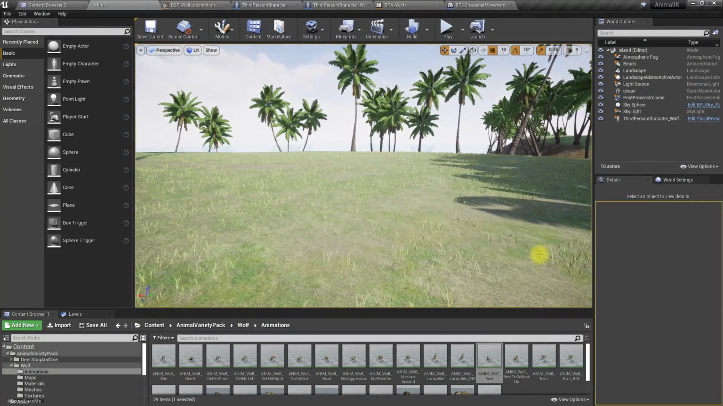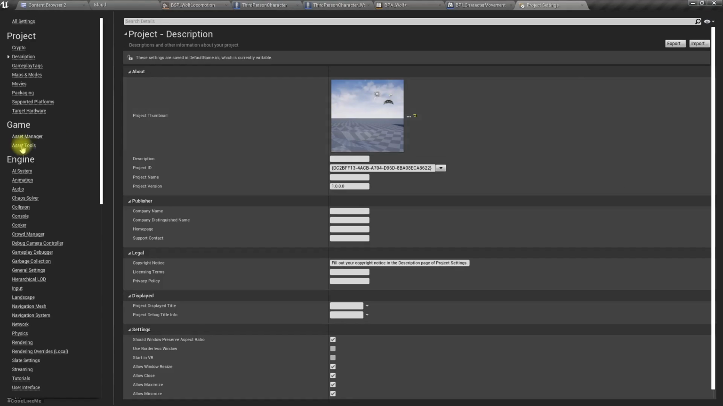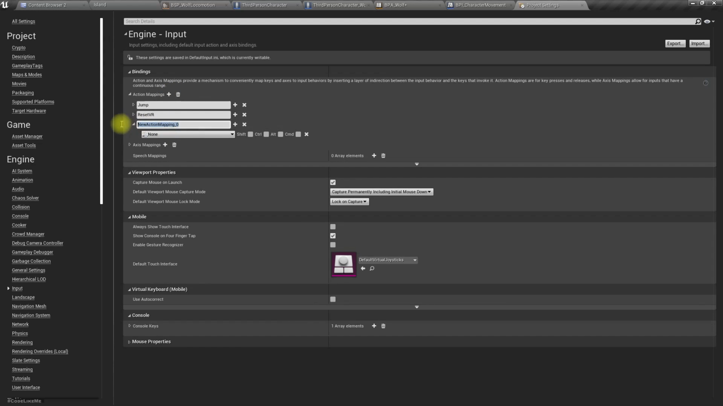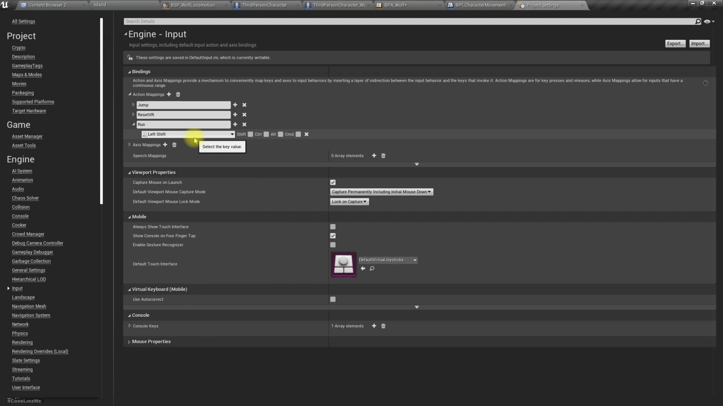So right now I'm gonna make this character run as well. For that, in the project settings and the input, what should I use? Let's use run as the key. Let's use left shift. So I'm gonna do this as if I hold left shift, the character will run. If I release it, the character will stop running, so go back to walking. So that's the way I'm gonna implement this.